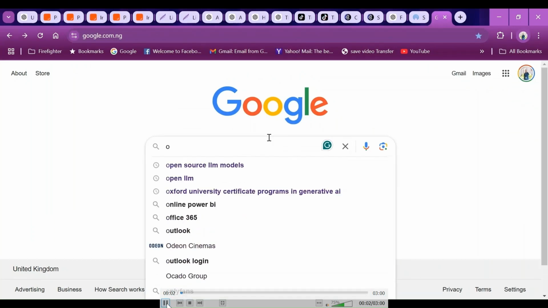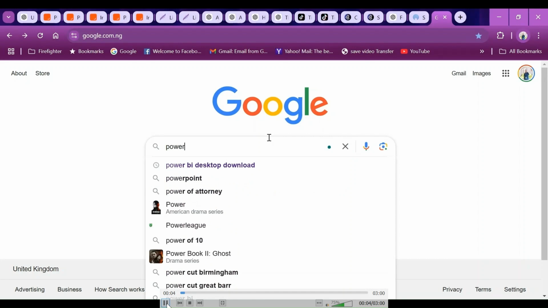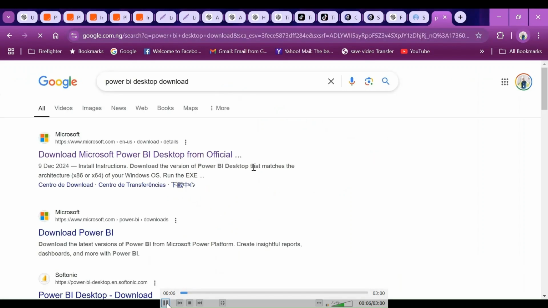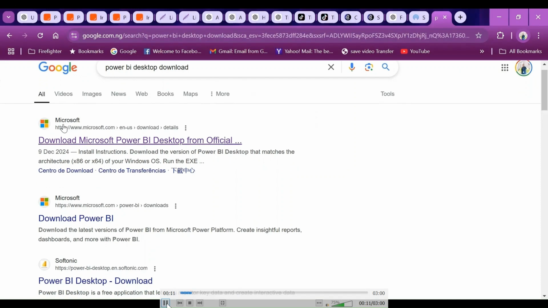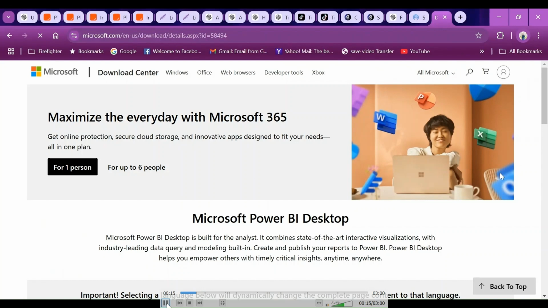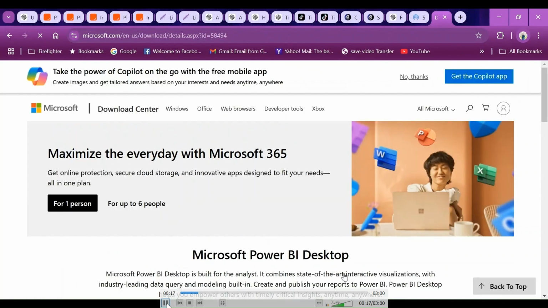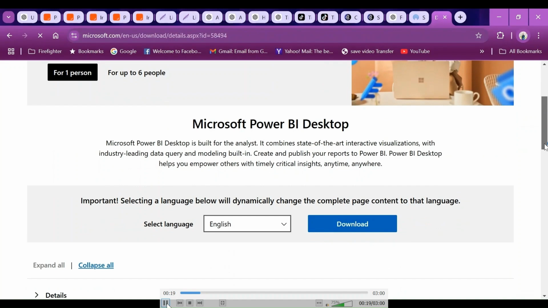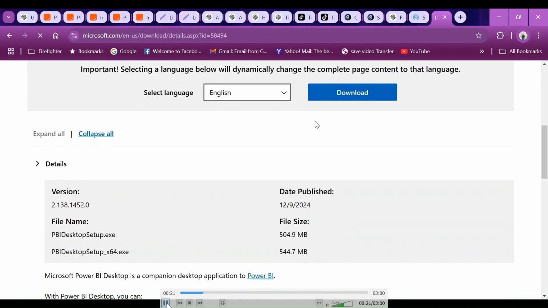So I start by going to my Chrome browser and type Power BI Desktop, and I make sure that I navigate to the Microsoft official website. And when you get to the website, just scroll down and you find the download button, the blue button, and make sure you select English if English is your language.